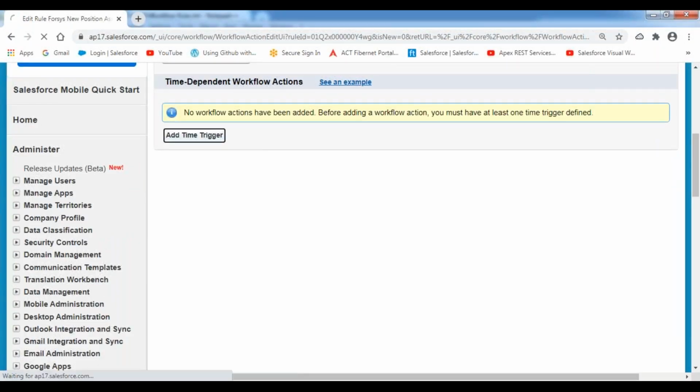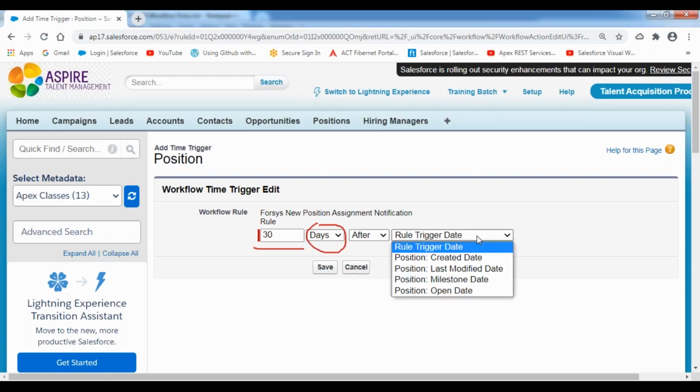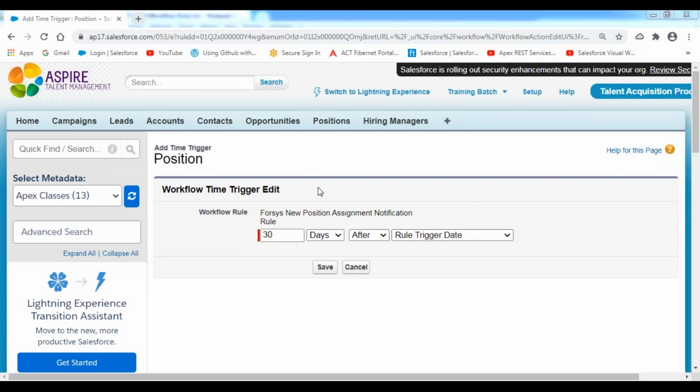Add a time trigger. Specify the time trigger over here. That means what is the scheduled time when you want to fire. You can specify that number. You can specify the time in terms of either days or hours, either before or after. You can specify the date field value based on which date you would like to trigger my actions.